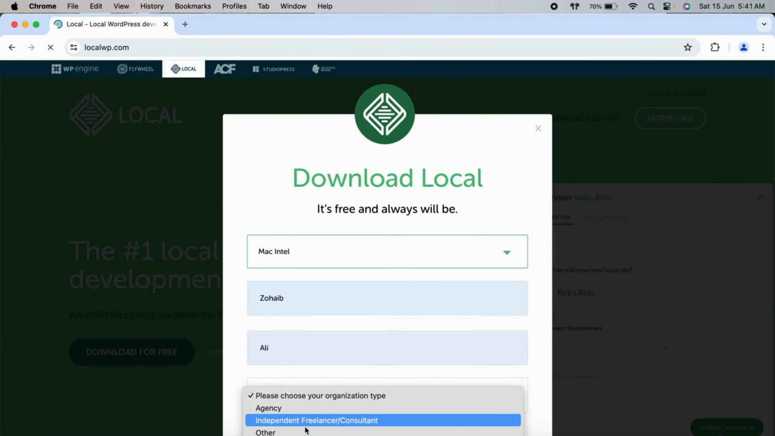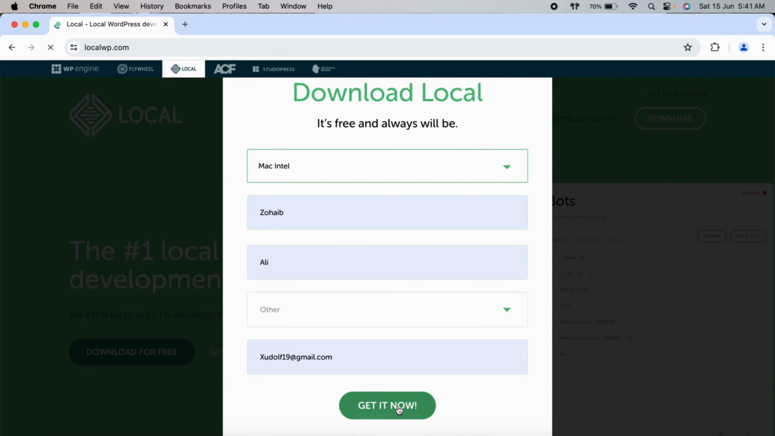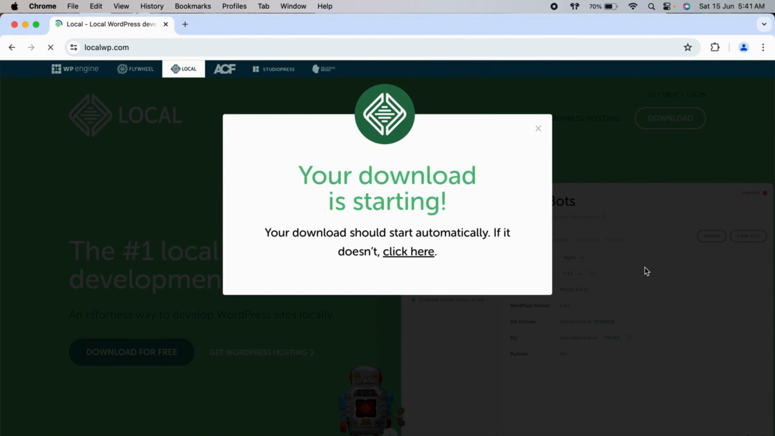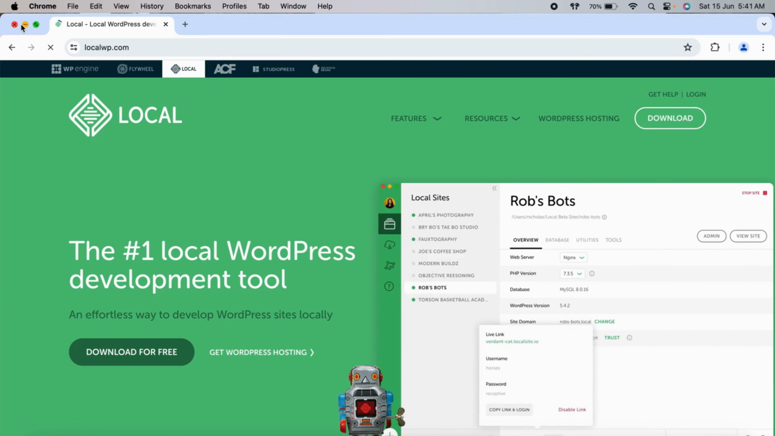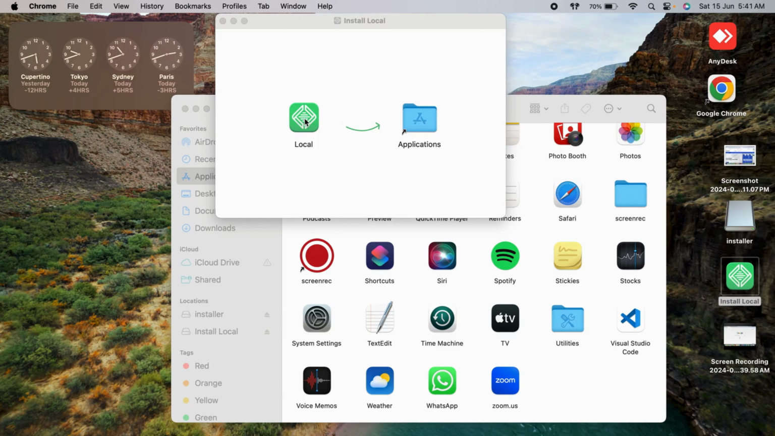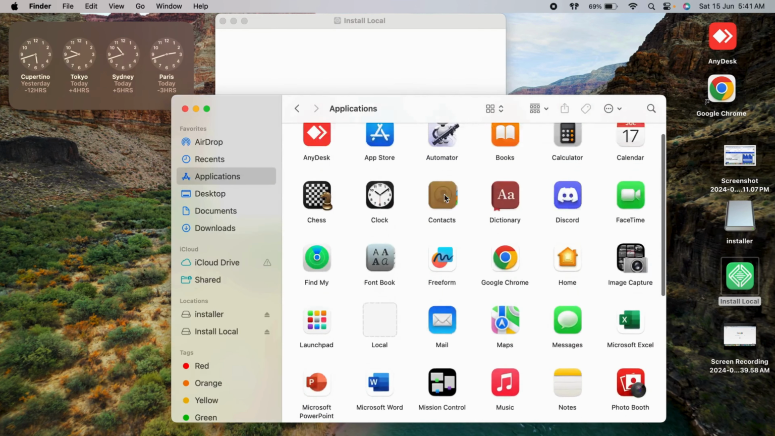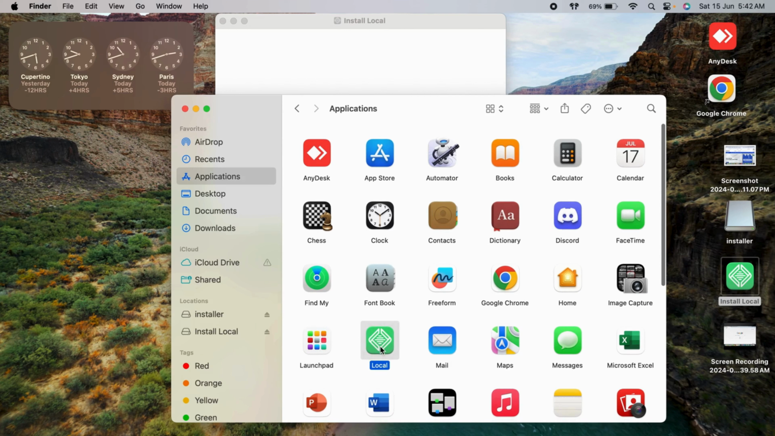Choose your organization. Type your working email and press get it now. So it will start downloading. You need to place it into the application so it gets downloaded. Wait a while. Okay, just launch the application.